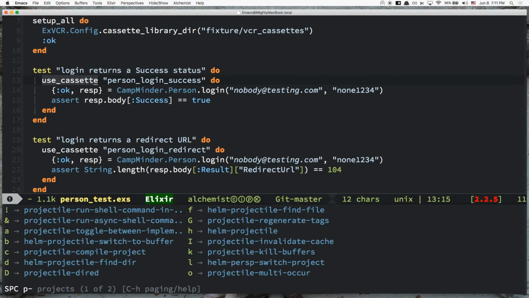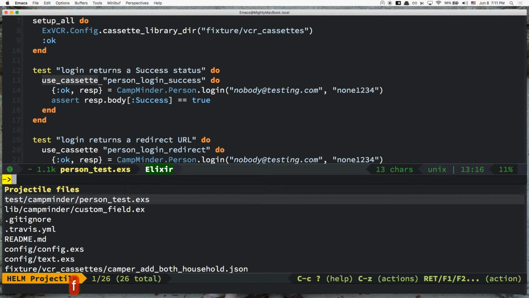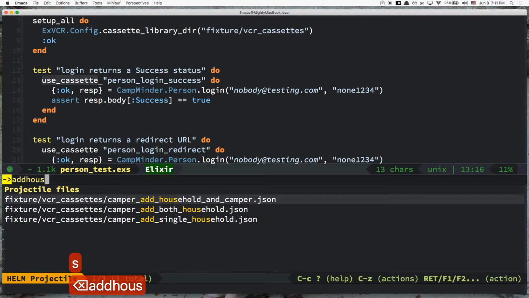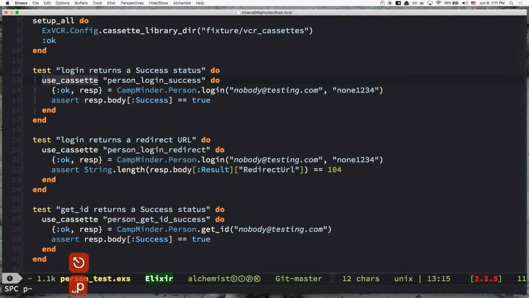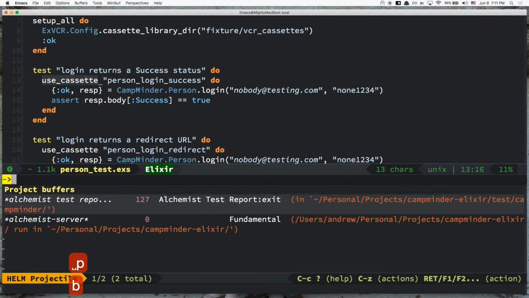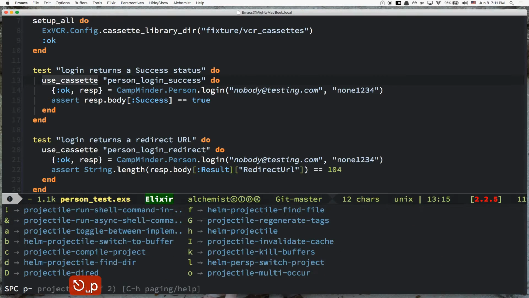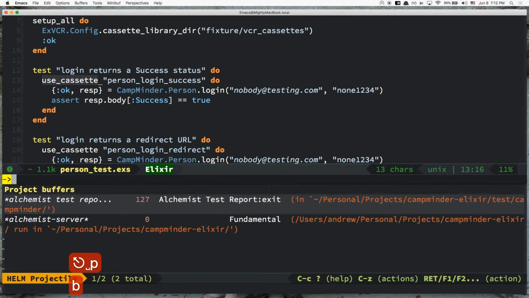So one of my favorites is the fuzzy finder. It's very similar to any other fuzzy finder you've used in Sublime or Vim's Control P, whatever. You type in part of the name, and it filters down and shows you the files. You can also do stuff like, sorry, let me back out of there, space P and then B to switch between your buffers.